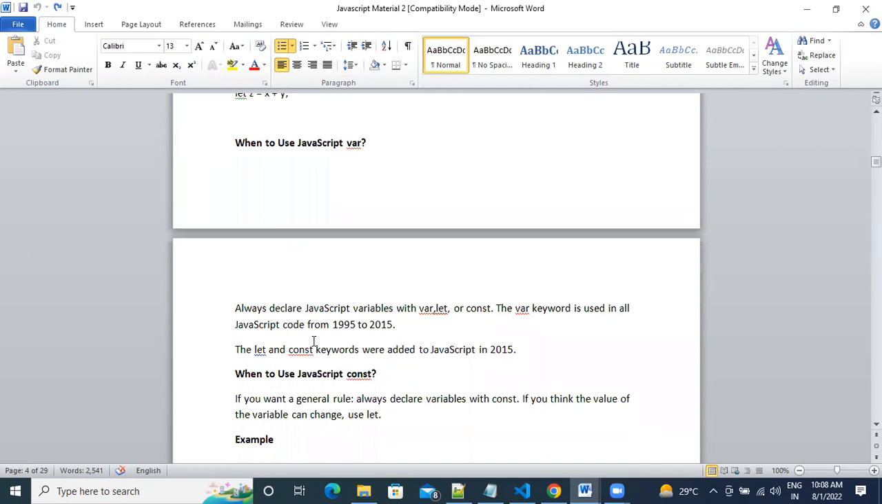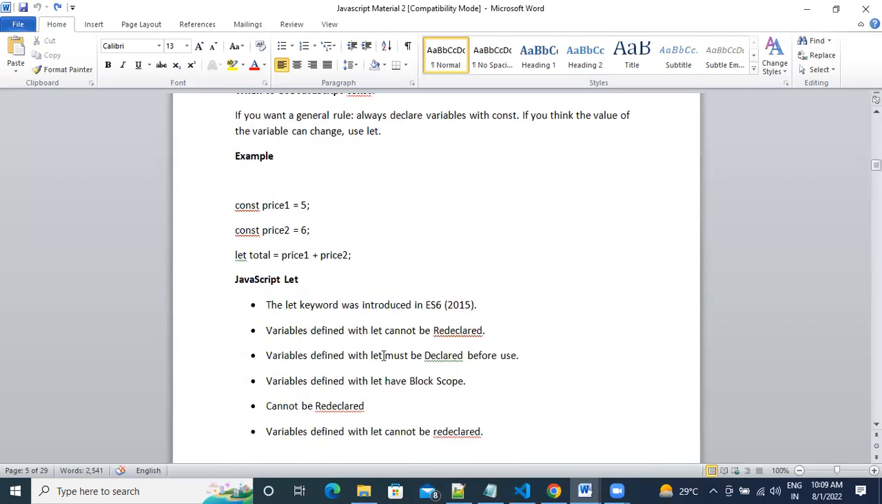Already I showed examples in the previous class only, so you can just use those examples. Now see here. Up to 2015 only we used the var keyword; after 2015 we are not going to use the var keyword. So simply use let and const wherever you are going to work with a real-time project, just to skip the var keyword.